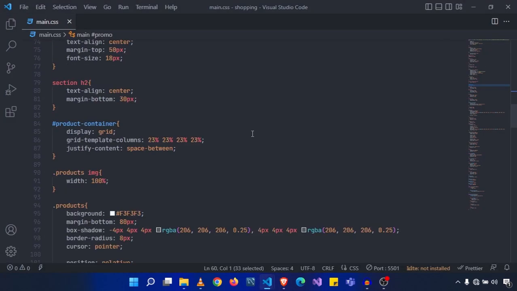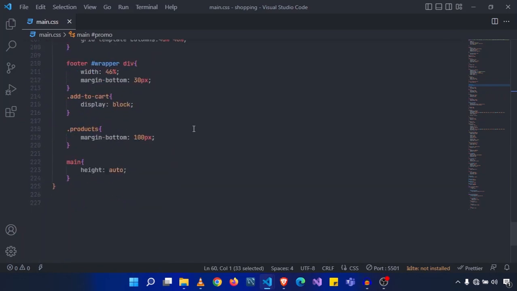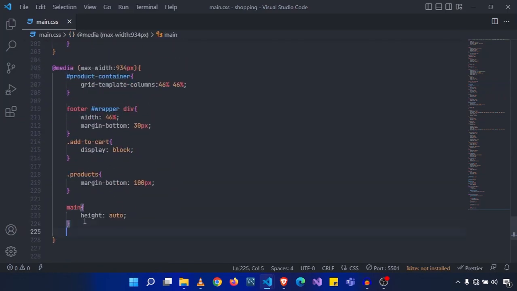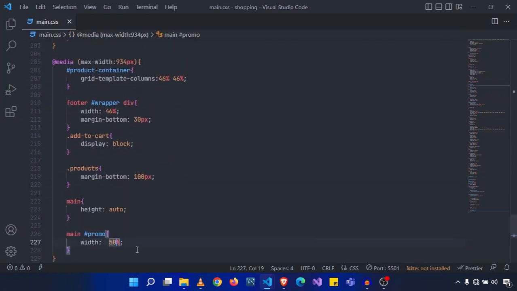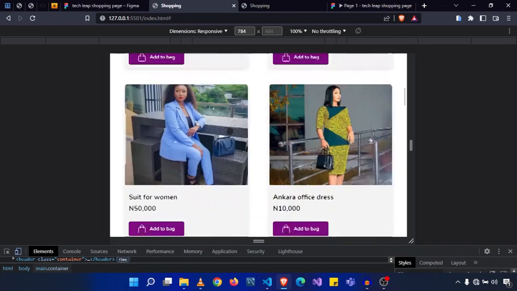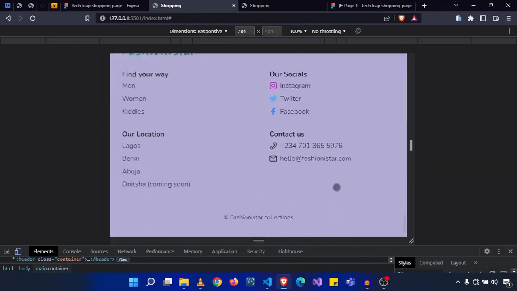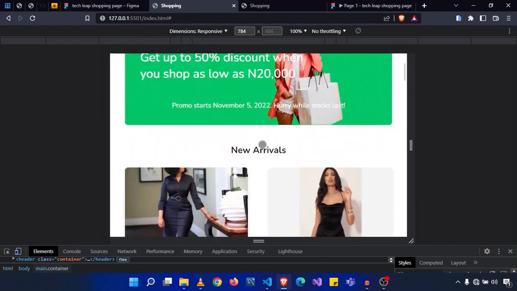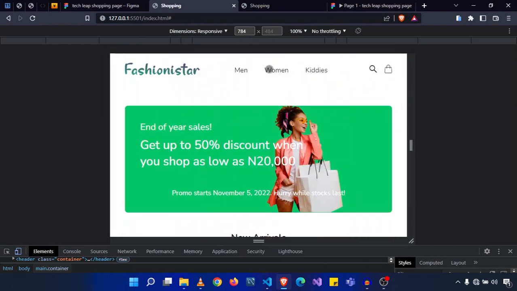I'll just make a copy of this, go to the media query section, which is here, and instead of 50, let's do 70% and save that. Perfect, this looks better now. And every other section looks good. The only problem I'm starting to have at this screen size is the header.